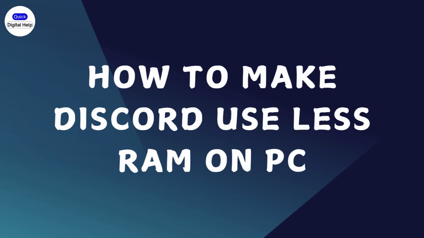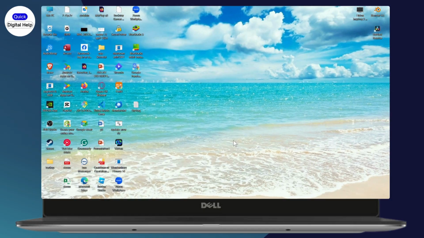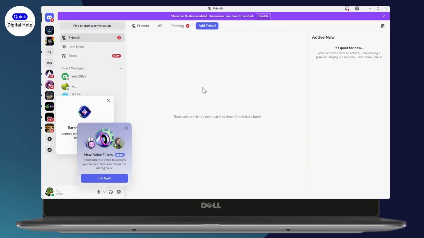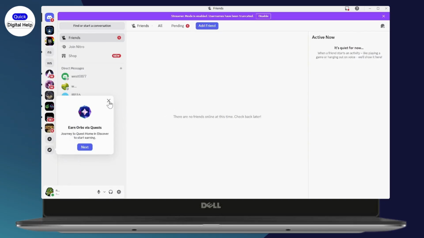How to make Discord use less RAM on PC. So if you want to make Discord use less RAM on your PC, then what you need to do is simply open up your Discord application at first. After opening your Discord, make sure that you've logged into your account.